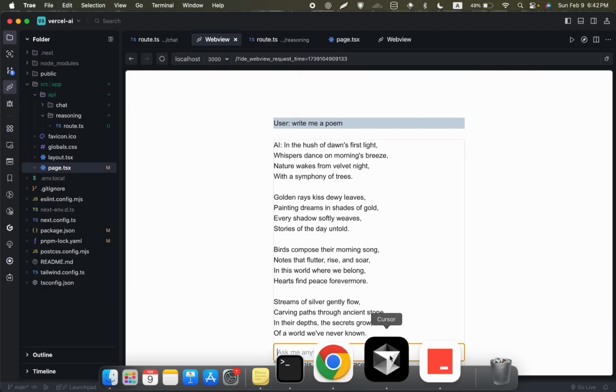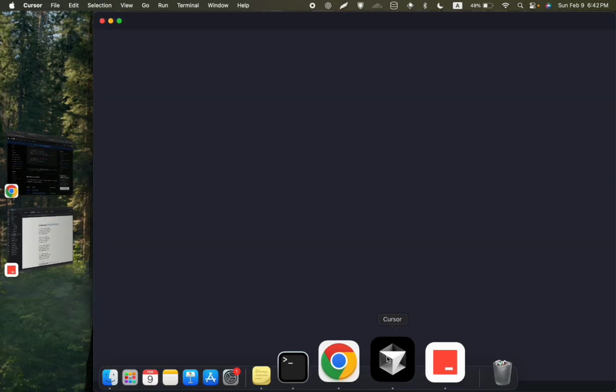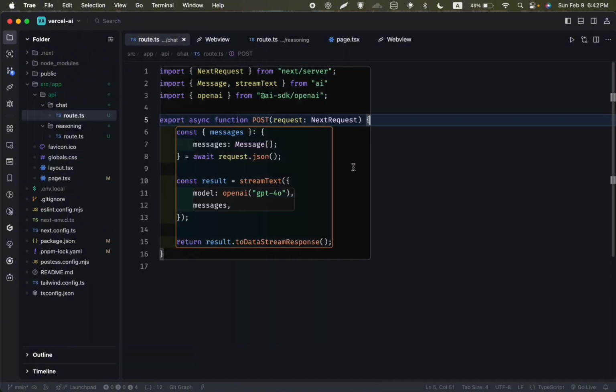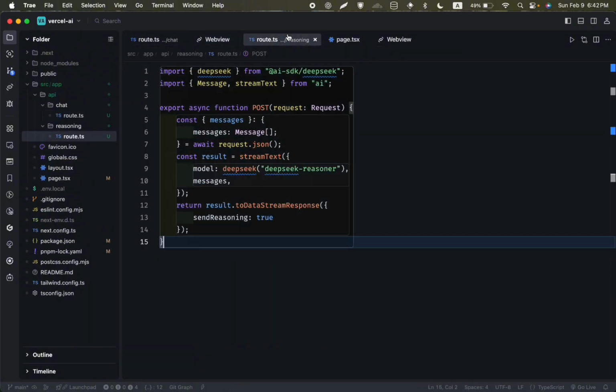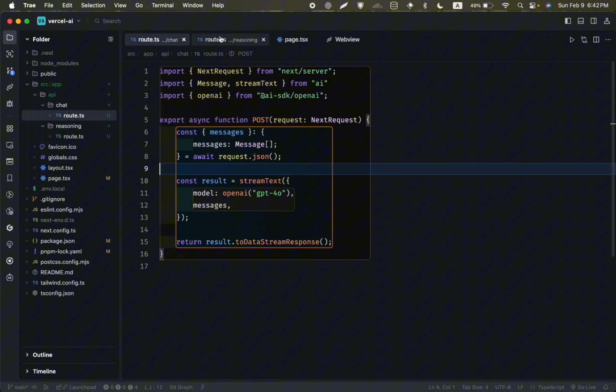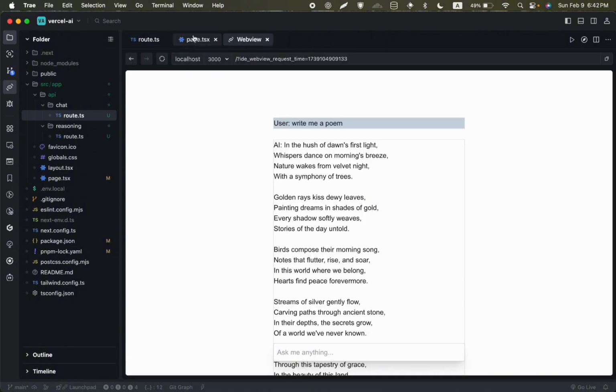So how do we test the reasoning output? Let me code for this. So I don't need this. Okay, this thing. So here goes to the web view, and for the front end, what is this? Oh, I see, chat.